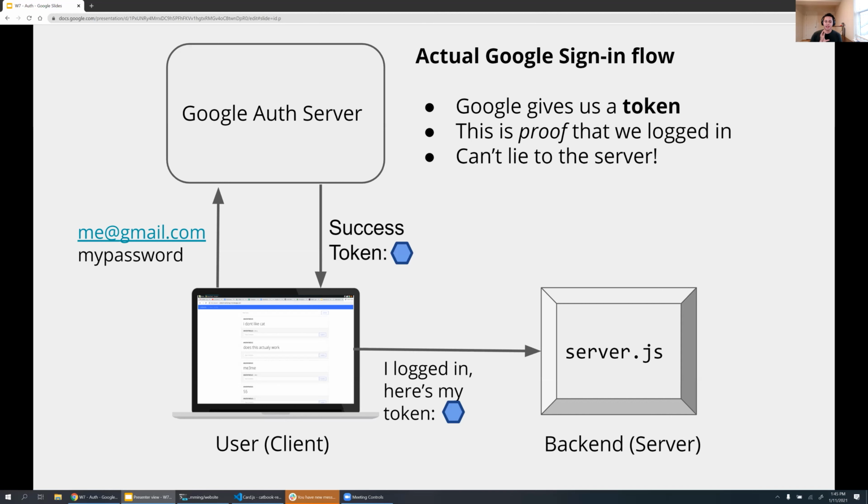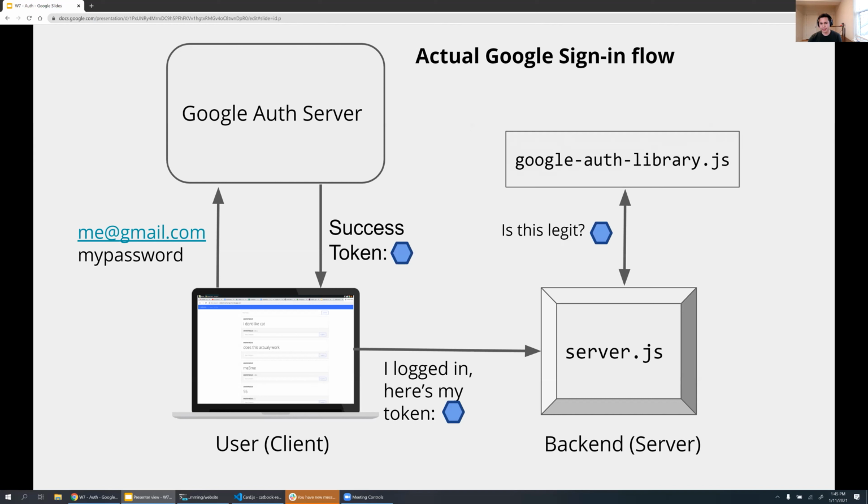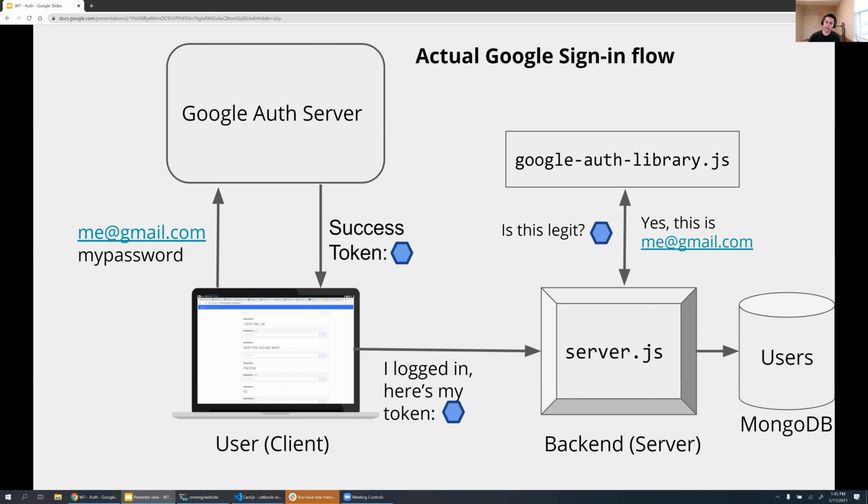So with this token, the client stores the token in memory. Then whenever it makes a request to the server, it says, hey, here's the token that Google gave me. I'm legit. The server will then take this token and ask Google, hey, is this token legit? And then the Google Auth library will say, yes, this token is legit. And that's how it's sure that the client did not hack the token or do something like that.